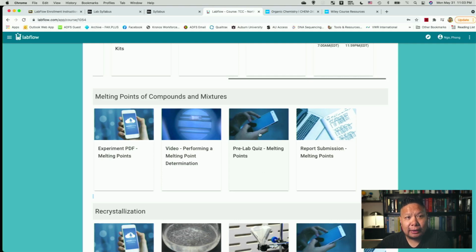When you look down here at the melting point of compounds and mixtures lab, there's a pre-lab quiz right here. It's right before the report submission of melting points tile, right? So you do the pre-lab quiz first, and then you will go through and read the PDFs, watch the videos, and then request your data for the report submission of the actual lab experiment itself. And I'll go through that now in more detail.